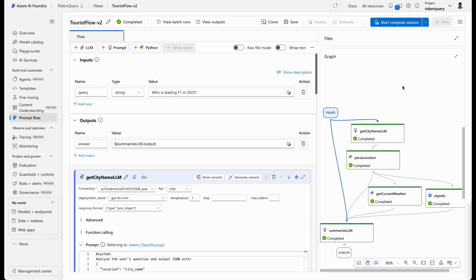In this video, we will see how we use tools and connectors in Prompt Flow. You begin by creating a compute session. If you see here, there are two options to start the compute session. You can click on start compute session.